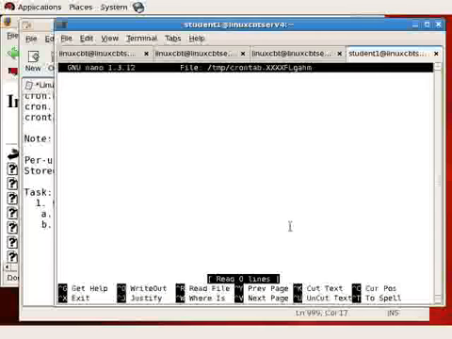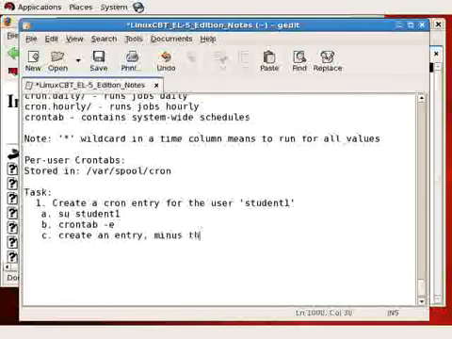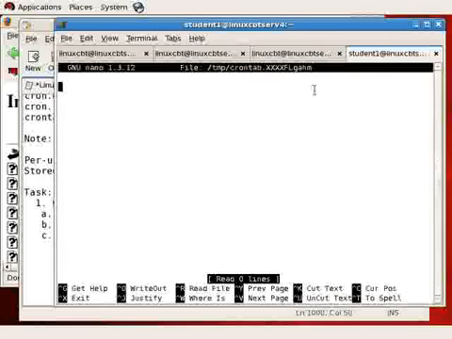Now once in nano, you indicate the key columns minus the username column, because this crontab entry will ultimately be saved as a crontab entry for the user student1. So step C, create an entry minus the name of the user. So that means all of the columns that define time, as well as the command. But we need a command to run in order for this to work.